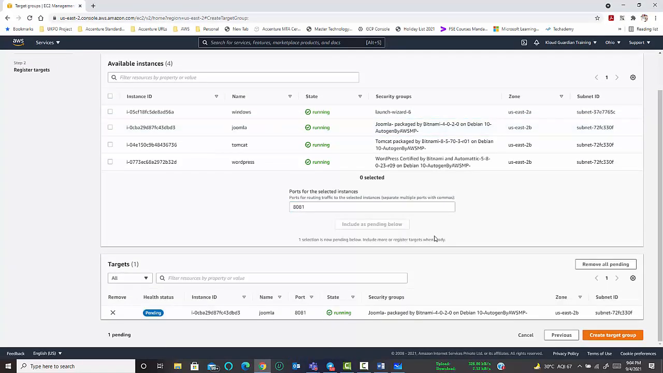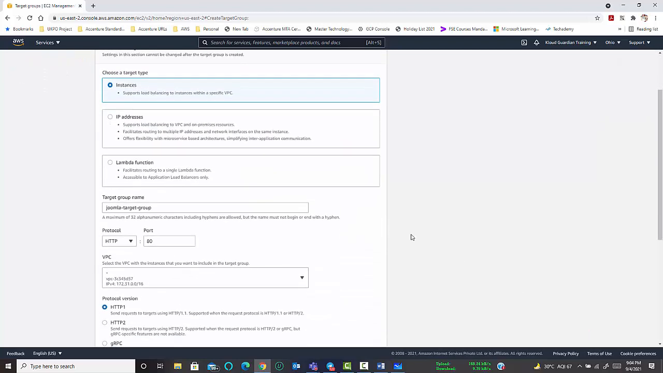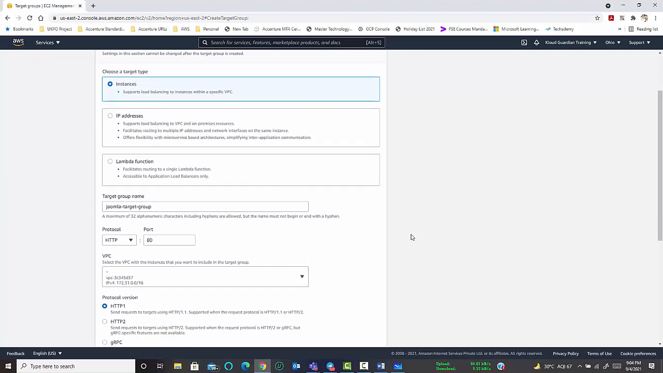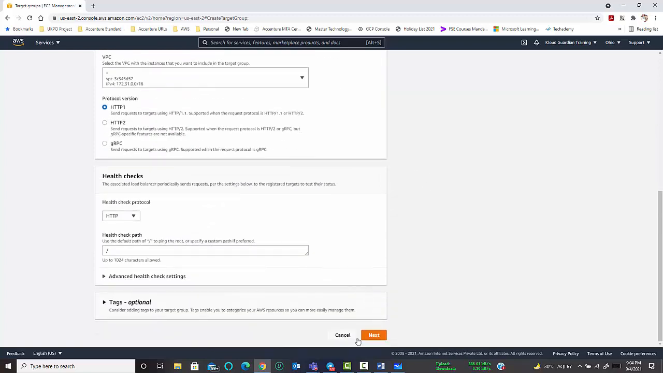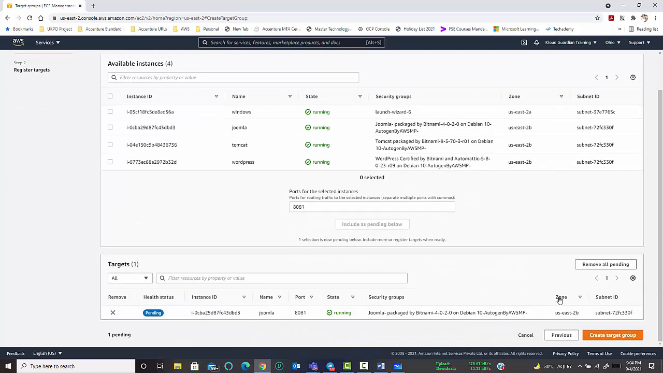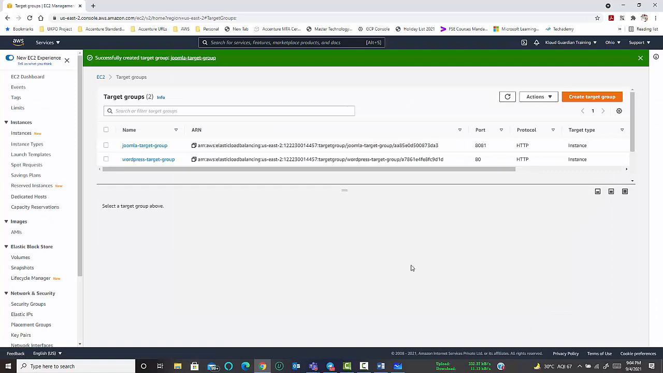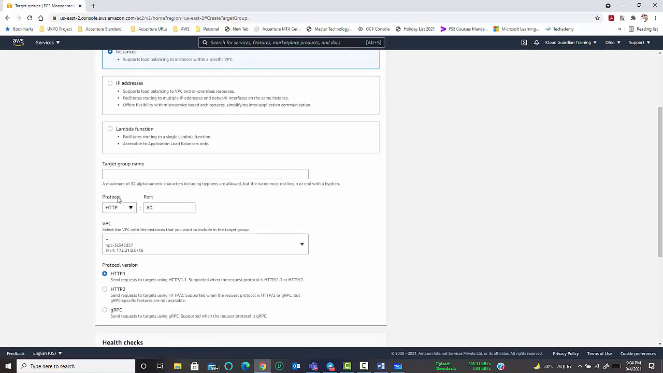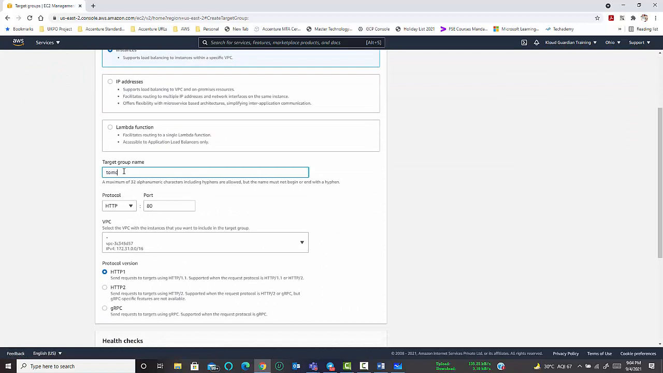Go back once. Previous, go back previous once. Here the HTTP port is port 80. Sorry. Now it seems fine. Now click on create target group. Okay, so the Joomla target group is created. Next, let's create a Tomcat target group.